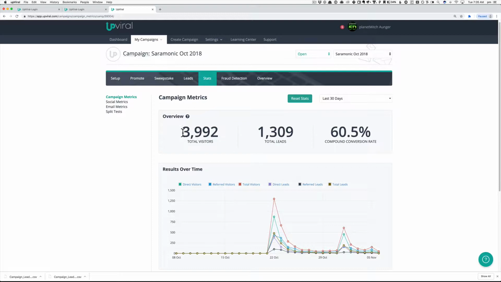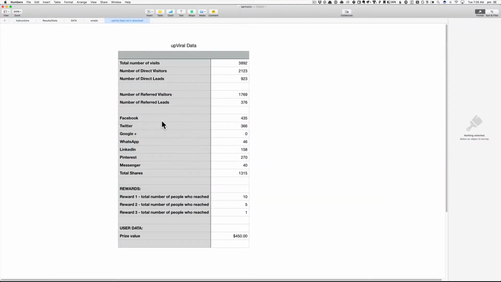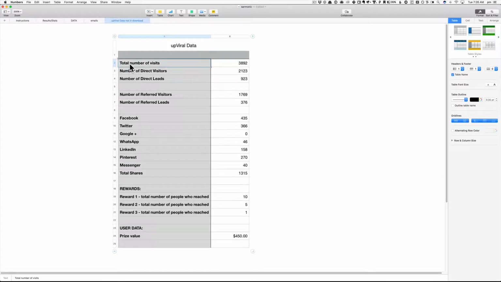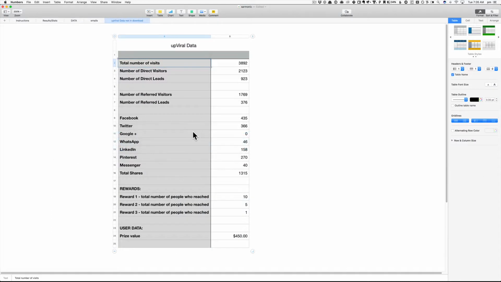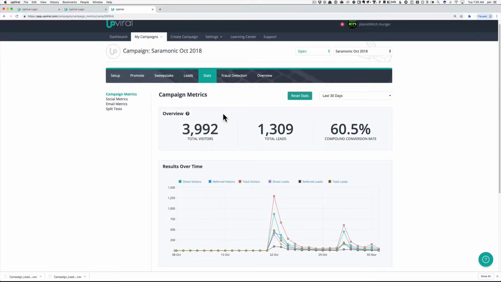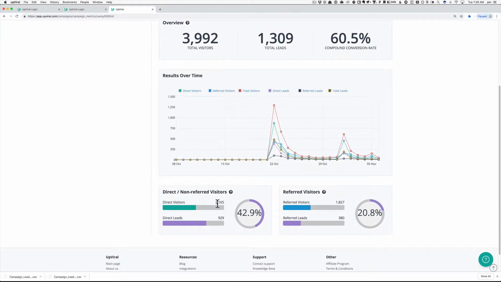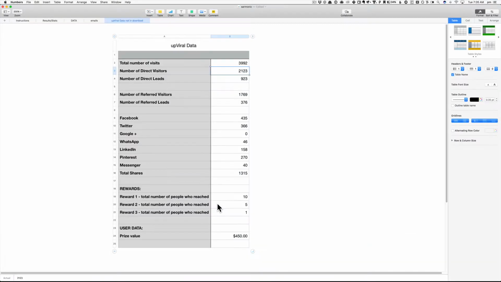What you're going to do is take whatever data I have in the spreadsheet, like total number of visits. You're going to grab this number right here, 3992, and put it in there, 3992. And you're going to go down to each one of these. Number of direct visitors is down here. That's 2165. Switch back over, 2165.